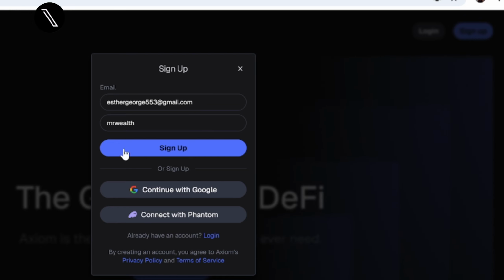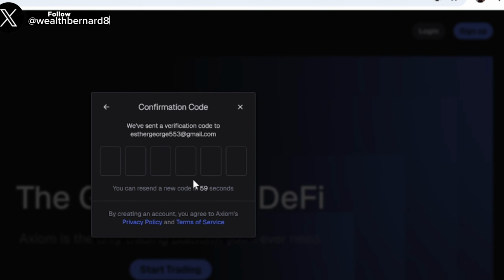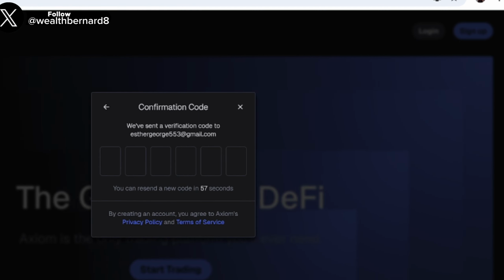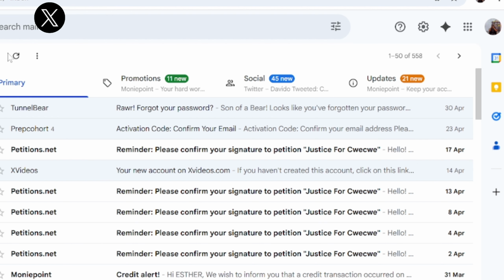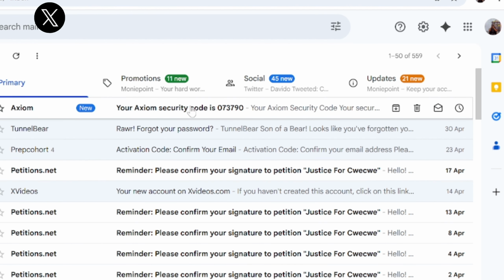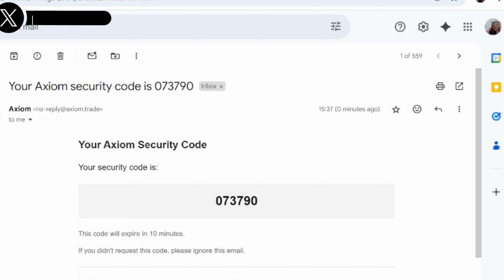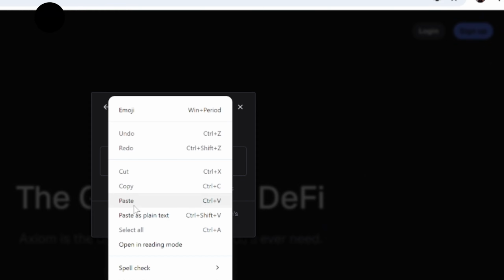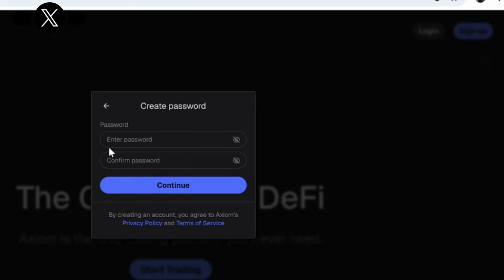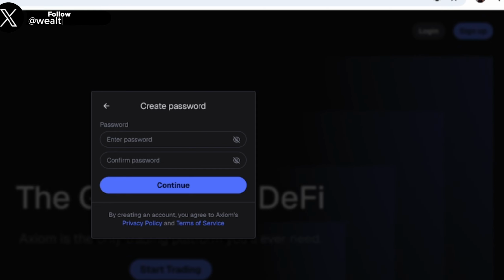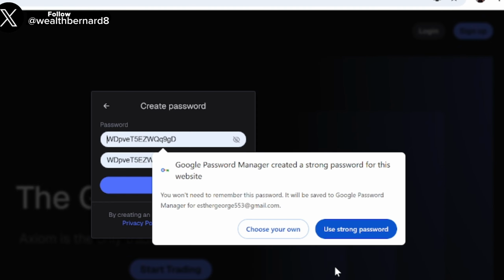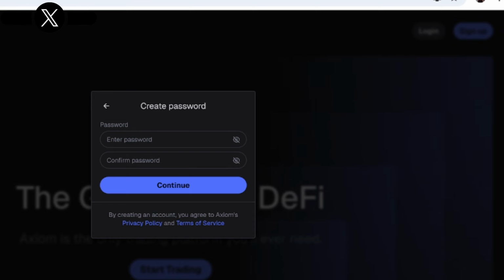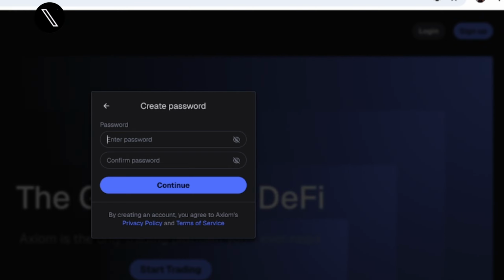Right now what I'll have to do is hit sign up, and once I hit sign up, they will send a code to this particular Gmail. I'll come to this mail and refresh, and then you're going to see the Axiom security code. I'll go ahead, copy this code, Ctrl+C, and then come back right here and paste. Now by the time I paste it, they will ask me to set up a passcode. Go ahead and enter a passcode, making sure that the passcode I'm using is something I won't forget. So I'm going to use something random.